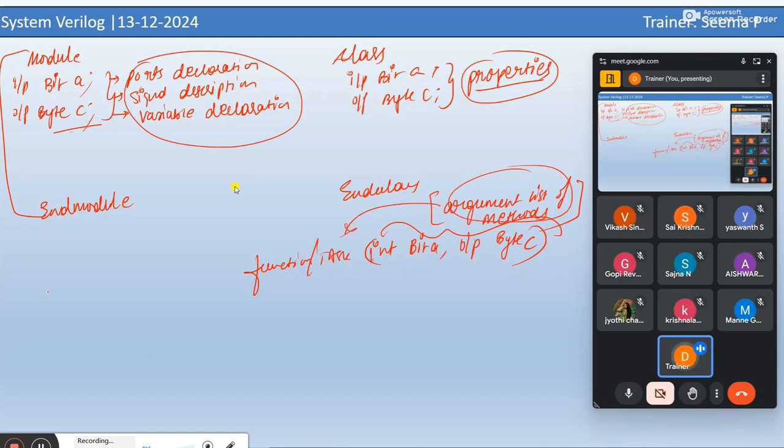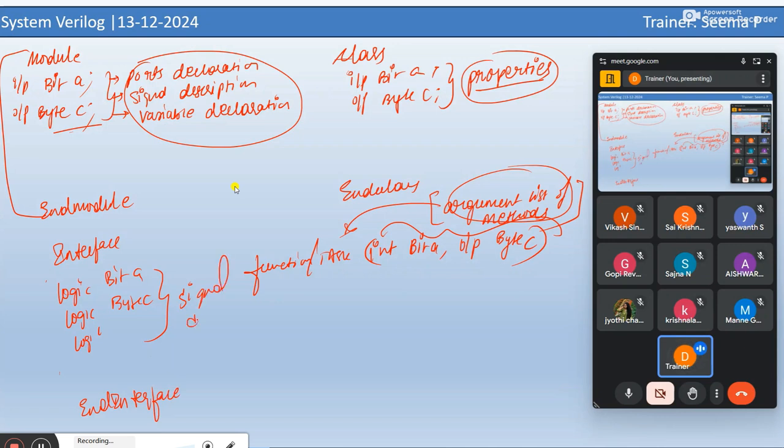In the interface and endinterface also, whatever signals we declare in terms of logic bit a, logic byte c, this is called signal description in interface endinterface. Most importantly, in the interface we declare them with the logic data type compulsorily. The things are the same everywhere, the intention is signal description only, but the words we use are different. That's it.